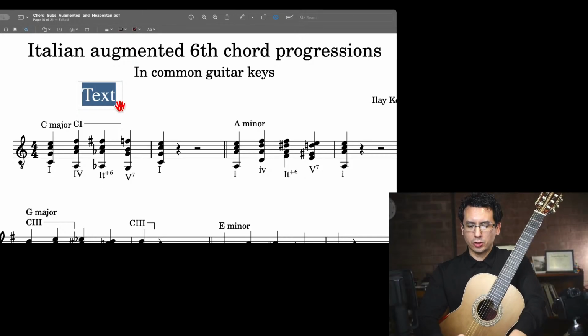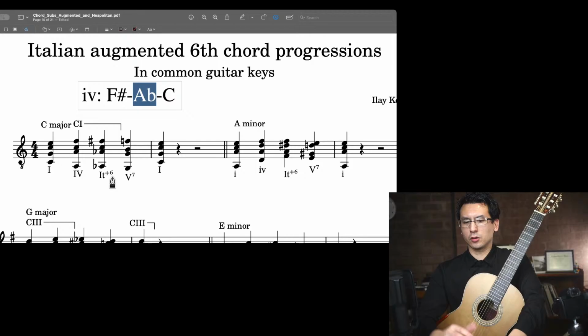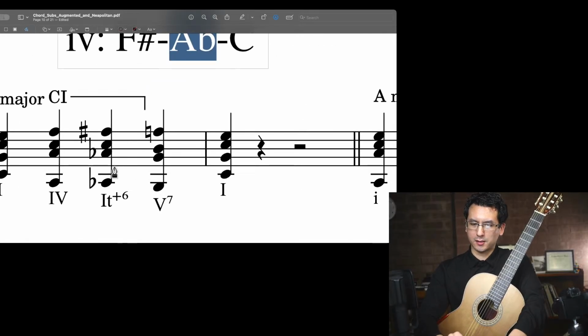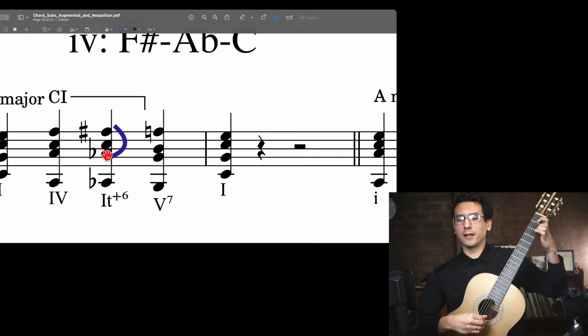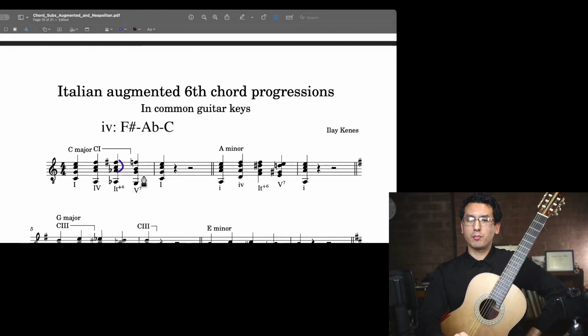The way it's produced is you take your minor 4. So in the case of C major, that'll be F minor: F, A flat, and C. Then you raise the root note of the chord, so you make the F into an F sharp. Then you put the third in the bass. We put it into first inversion. That's why it's called a 6th chord, referring to the inversion. It's also referring to the fact that it creates an augmented 6th interval, from A flat to F sharp. So it's a very spicy chord.